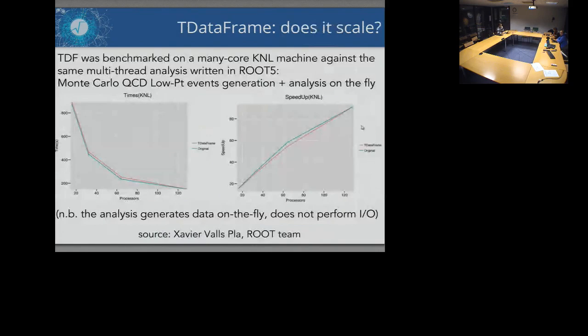This is for performance. When it comes to scaling, we took Xavier Valls Pla, another doctoral student in the ROOT team, and we asked him to rewrite a full-blown analysis code written in ROOT 5 by René Brun, the creator of ROOT. These two plots show the actual wall clock times executing these analyses on a many-core architecture, a KNL machine, and the speed up.